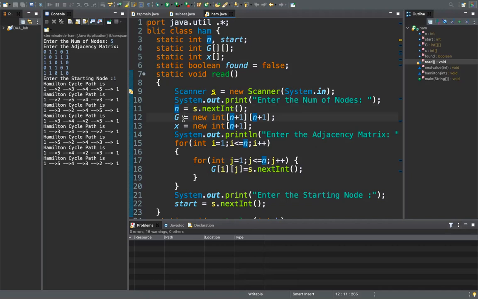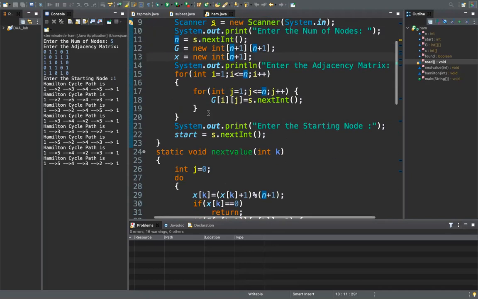Next, G is the adjacency matrix, an (n plus 1) two-dimensional matrix. X is an array which will keep track of the cycles that are present in the graph. For the two-dimensional array, we need 2 for loops to read the adjacency matrix. The graph input is nothing but the adjacency matrix, that is, for int i equal to 1 to n and j, row value, column value. So we'll go on reading the graph adjacency matrix values.